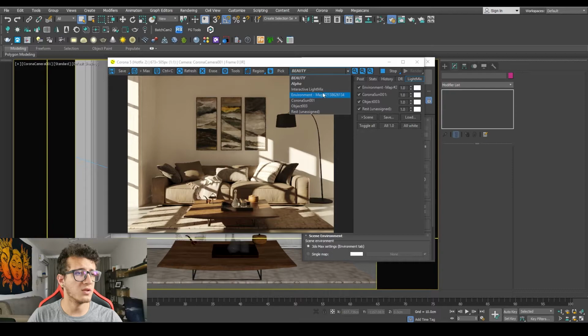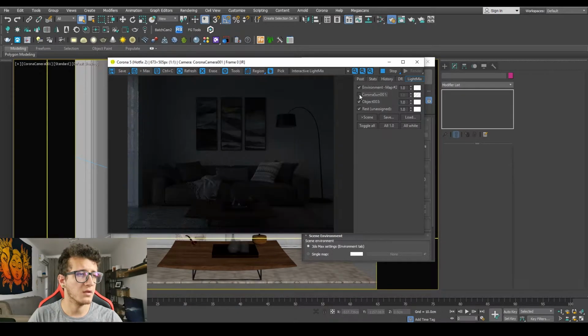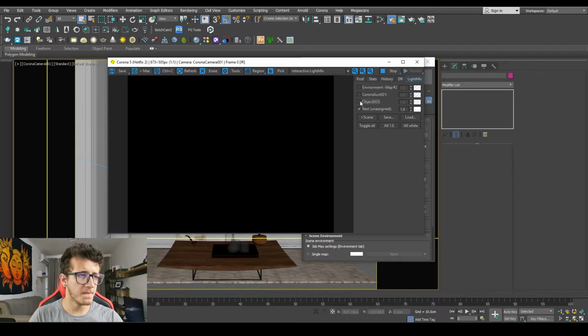And from the top you have to choose the interactive light mix, so we can play with the lights. And as you can see we have the environment, the Corona sun, and we can enable and disable them, and the object, which is the light for the lamp, and the rest, which are the rest lights in case we have more, but we don't. Okay, and now we have to take them all one by one.